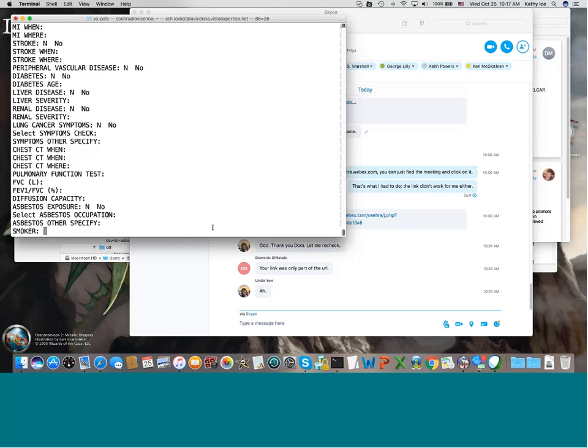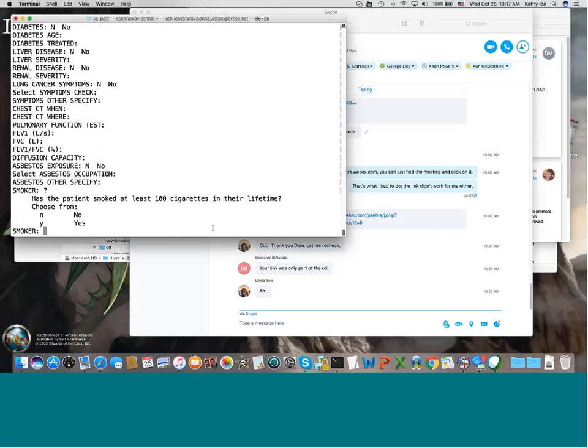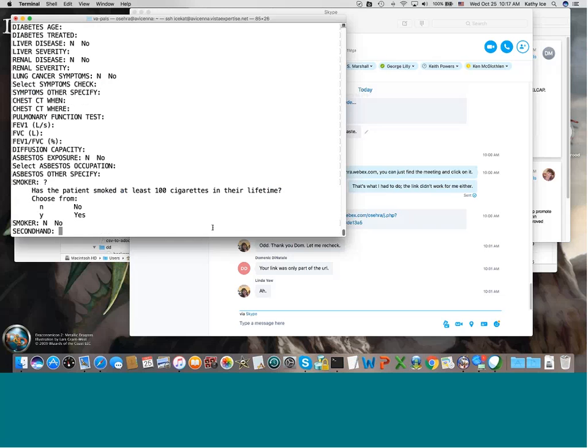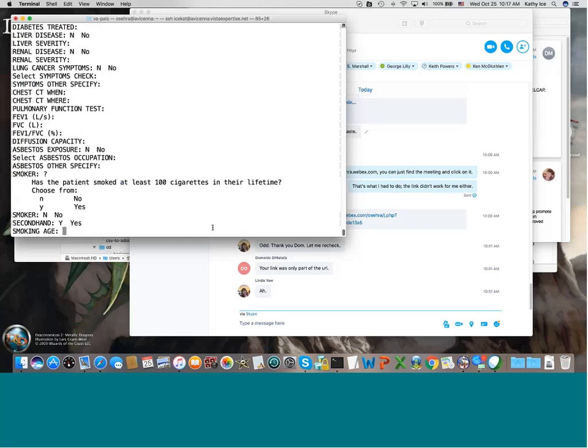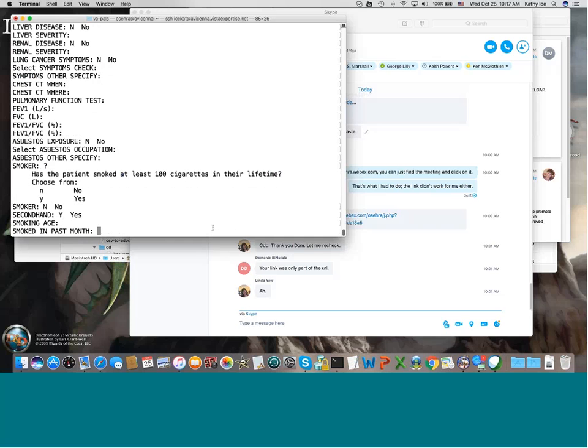So this is asking about the history of whether or not the person has had at least 100 cigarettes in their lifetime. In Betty's case, I'm going to say she's not actually a smoker, but she came up in the bad old days when you got exposed to everybody else's smoke. So she has significant secondhand exposure.